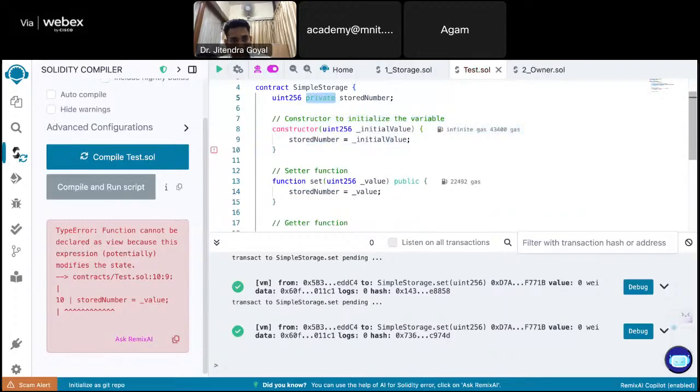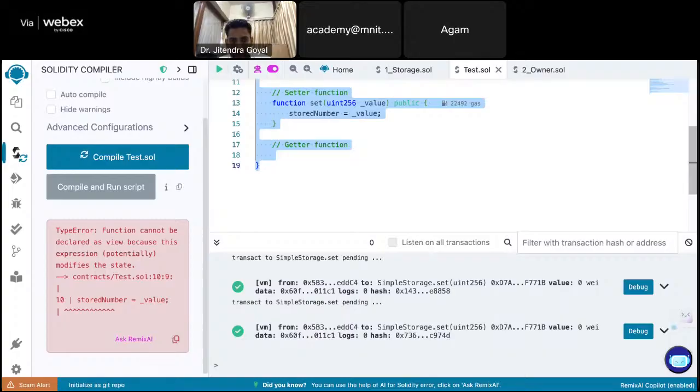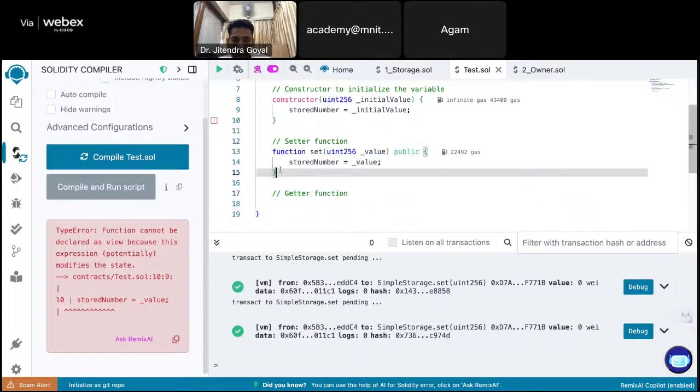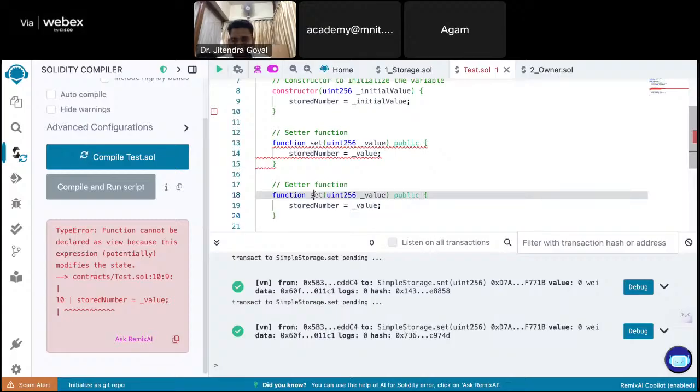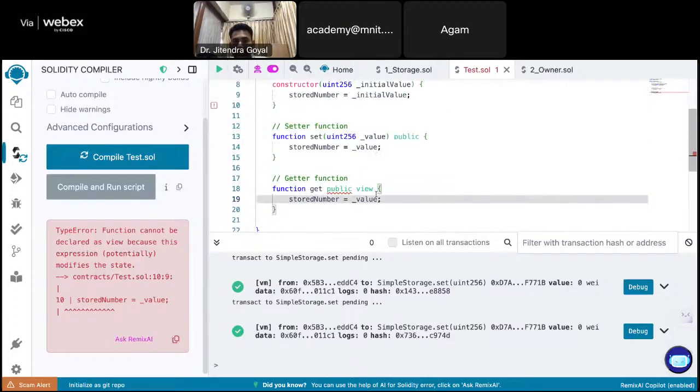I think this much space is here only. So what I have to do is just copy and then define one more function next to set, and the name is the get function. The get function doesn't take any argument here, just public and then view. And we have to define the return type.